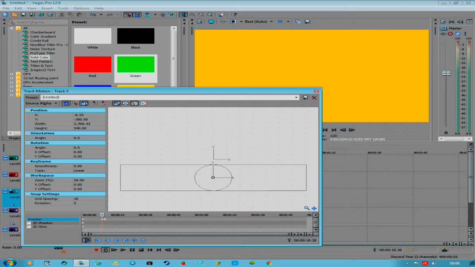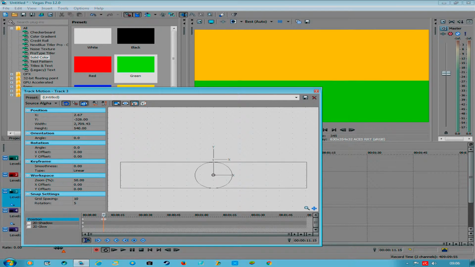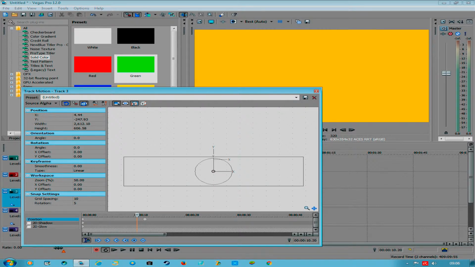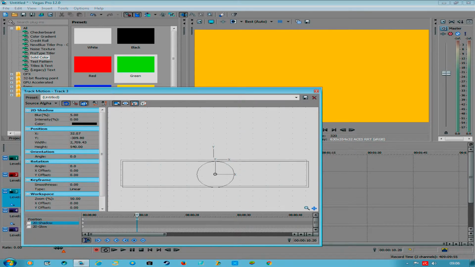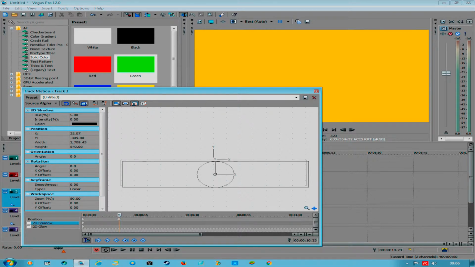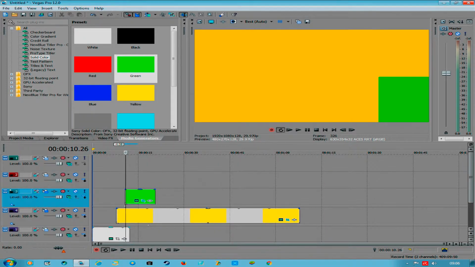So we need to delete one of the keyframes, and I believe it's the first keyframe I need to delete. So this one here, we'll delete that one, and we'll move the keyframe to there. So hopefully now, as that goes through, it should be the right size.